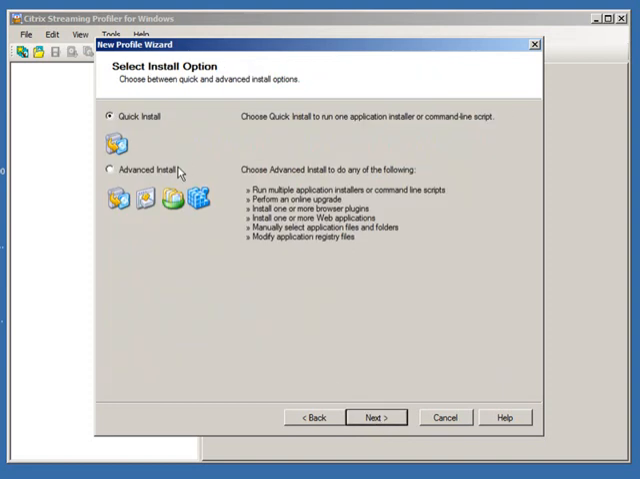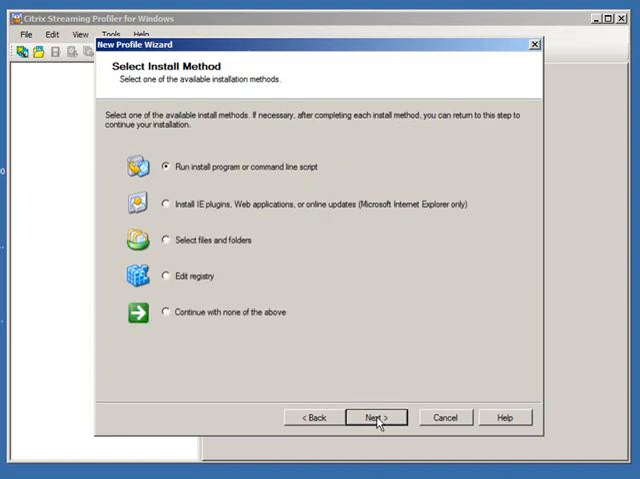Now there's obviously the quick install where it's going to go ahead and profile the application real quick, but for our demonstration we're going to go through with the advanced options here just so we can see what else the streaming profiler offers. If we click on Next, now obviously the basic application install is going to run the application, it's going to install, capture all the data, and create a bubble out of it. That's all the traditional stuff. You can also run it from a command line or script, etc.